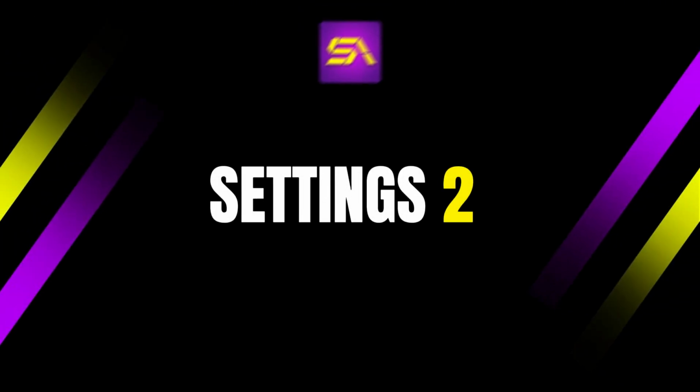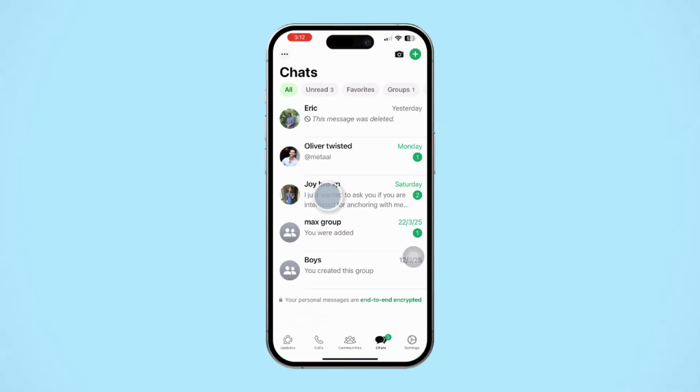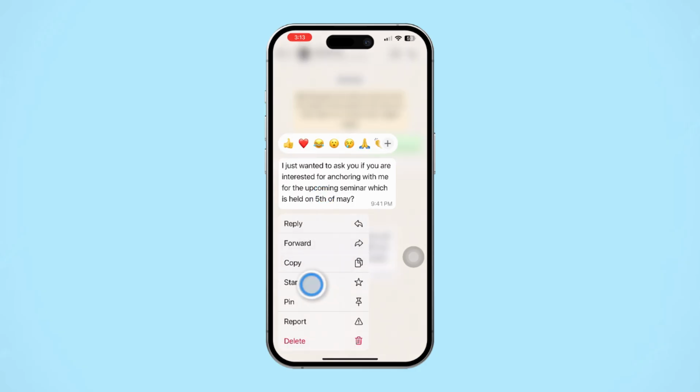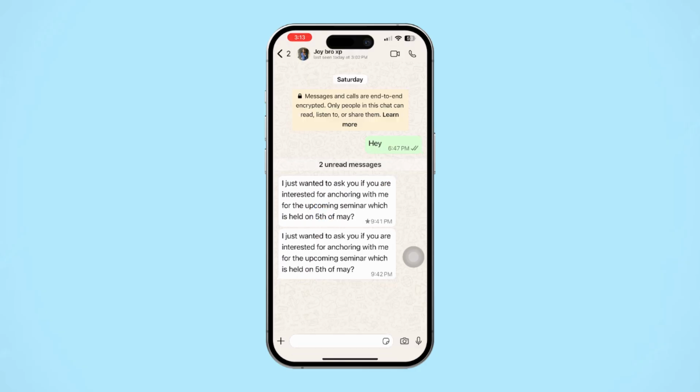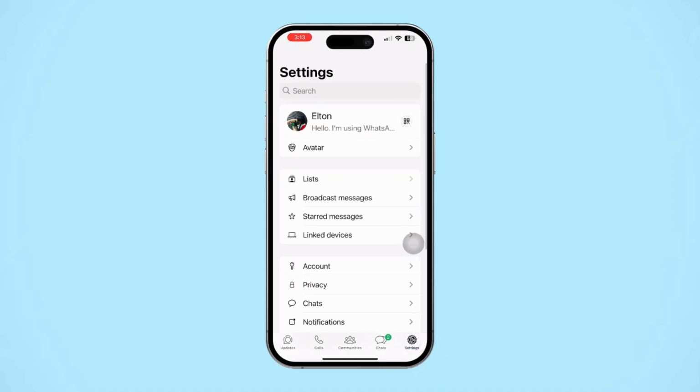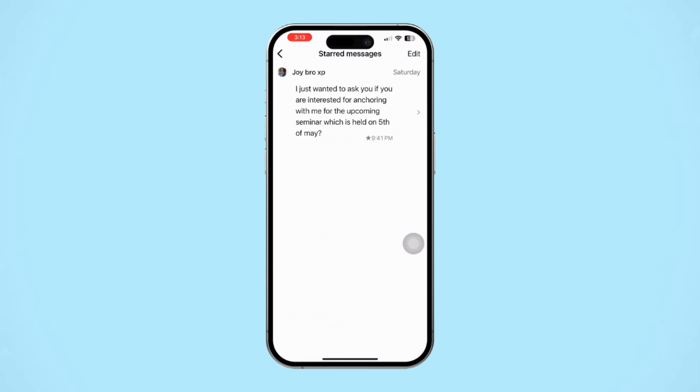Setting 2. Open up the WhatsApp app. Now open any chat. Press and hold any text message. Now tap Star. After that, a star will appear next to the message. To view the starred message, go back to the WhatsApp home screen. Then tap on Settings from the bottom right corner. Here you will find the option called Starred Messages. Now tap on Starred Messages. Here you can see the message you recently starred.